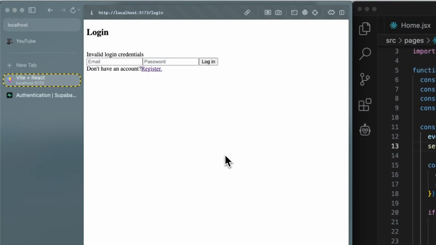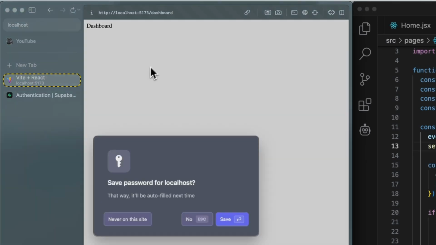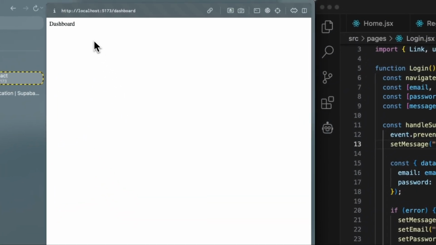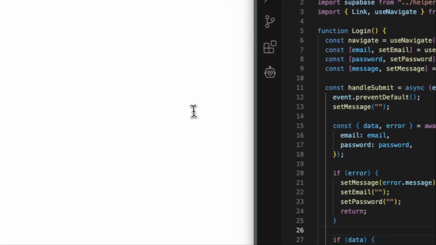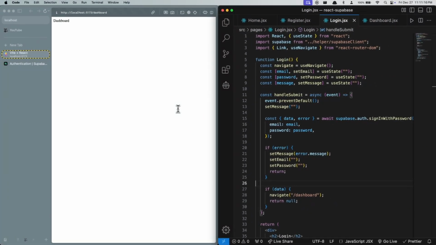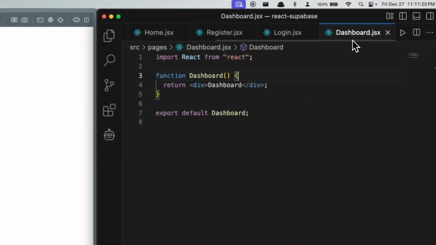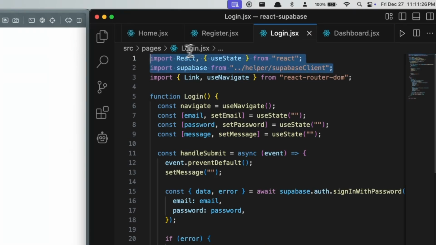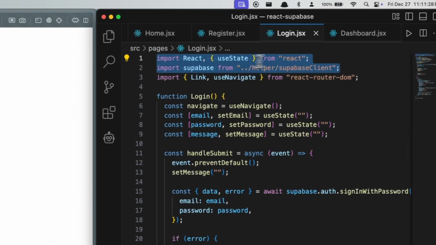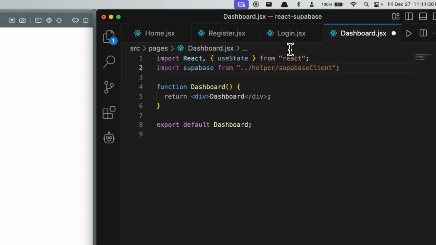So now let's try logging in with valid credentials, and I'll type in my password. And here you can see that I am redirected to the dashboard, meaning that this navigate dashboard function is also working correctly. And now that we've logged in, we also want to add a way for the user to log out. So for the user to log out, we're going to go into our dashboard.js file, and we're going to make some changes here. Above here, we added the Supabase import, so I'm just going to paste that import here.